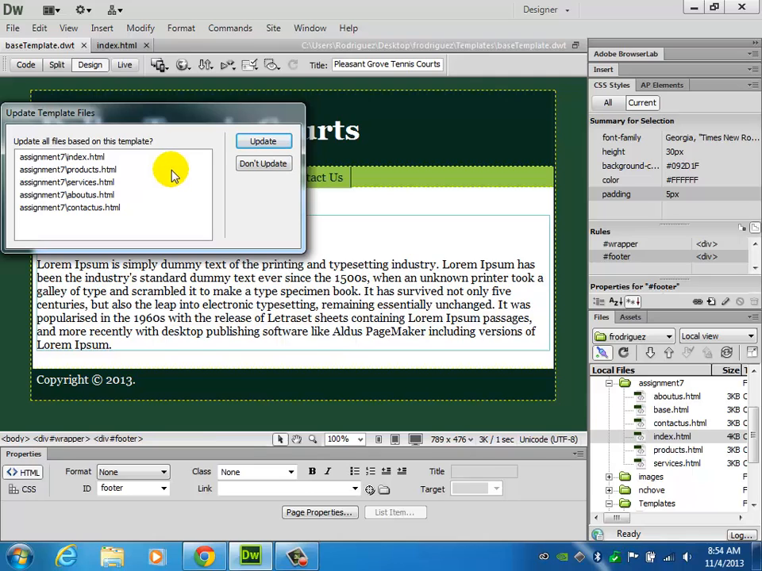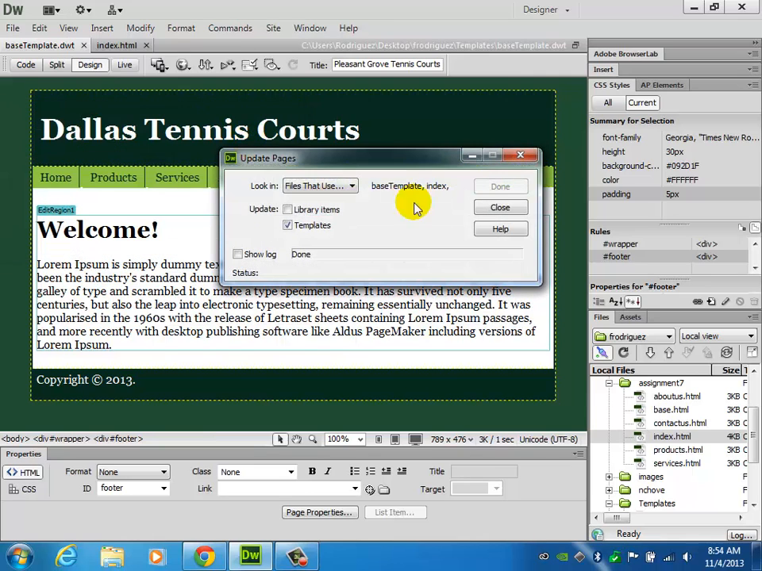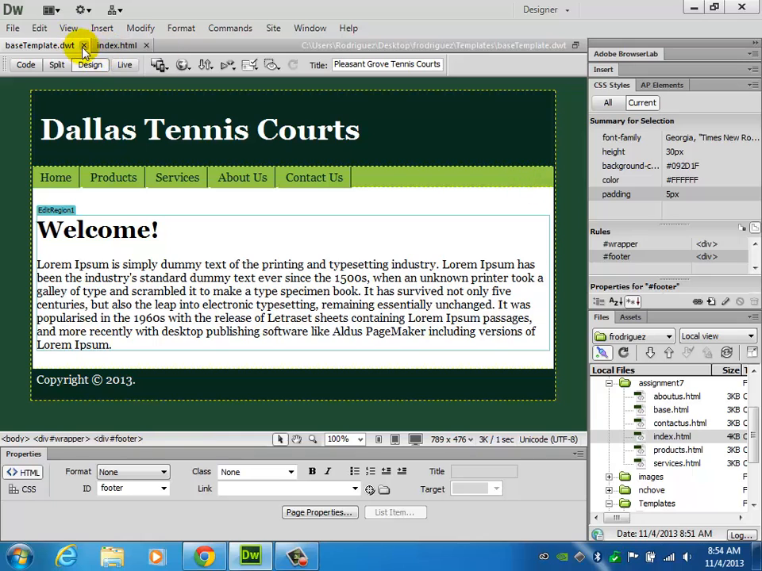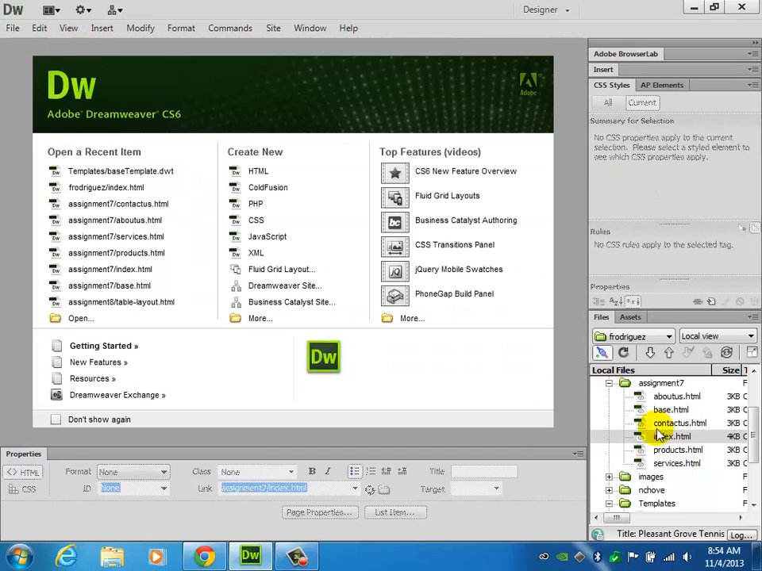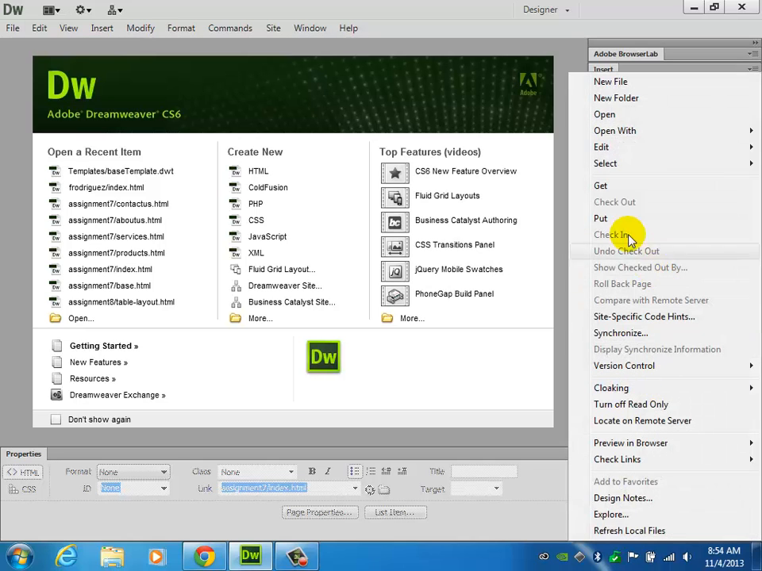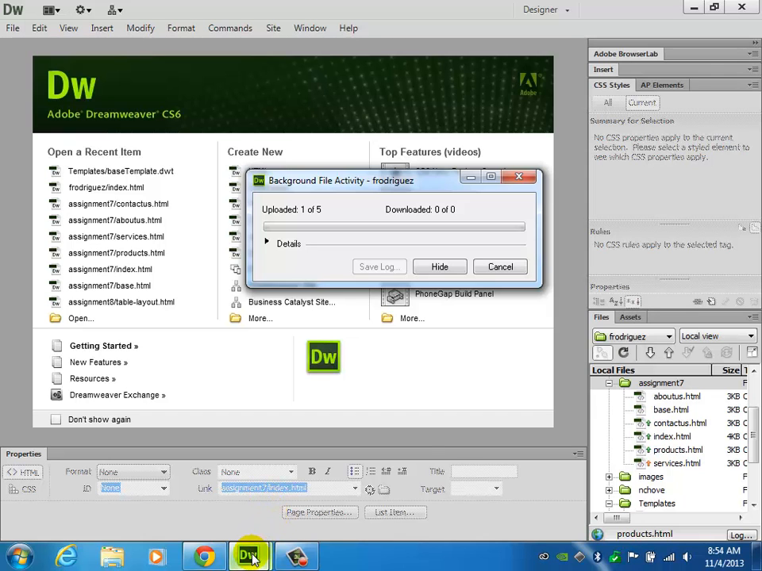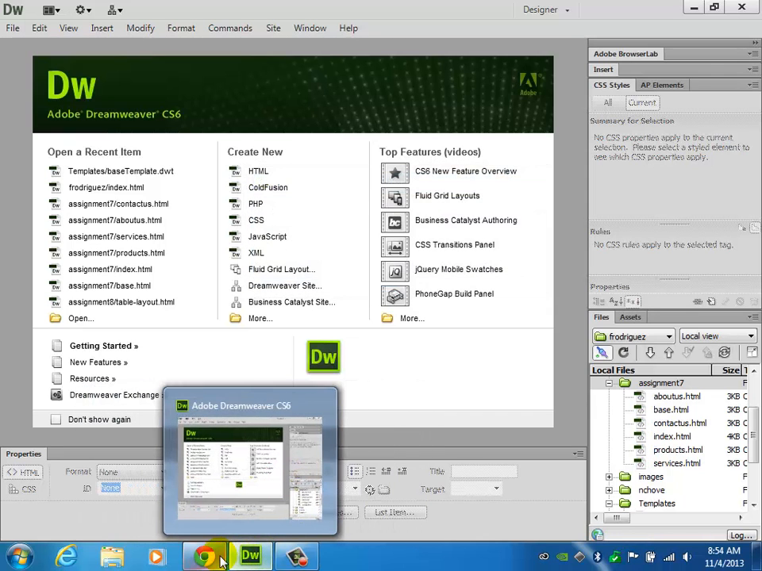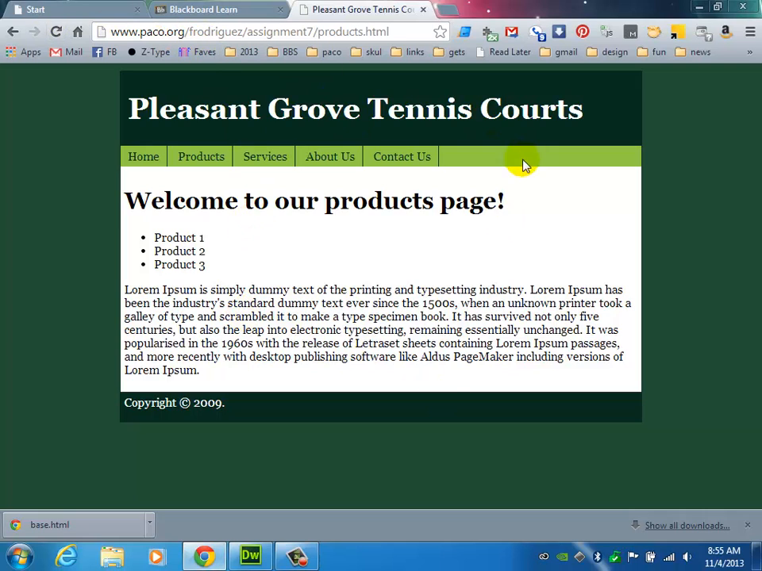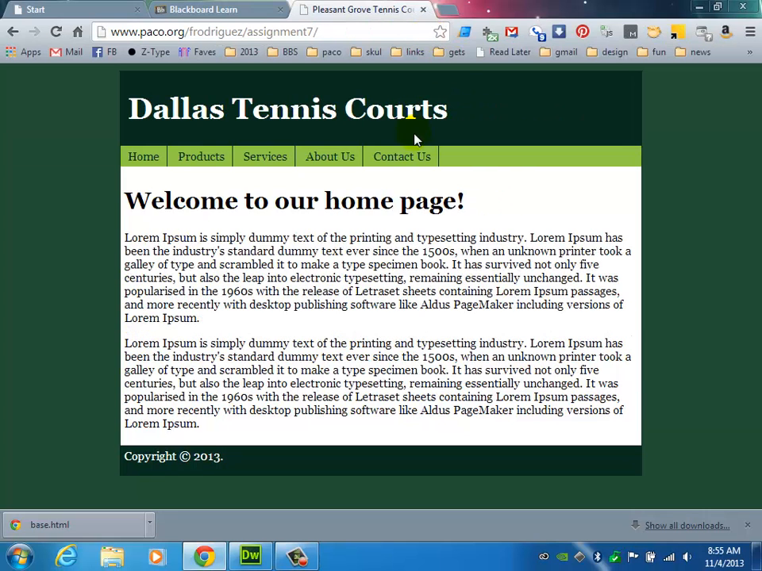Once again, it asks, do you want to change all the files based on the template? Click on update, do an entire site search, tell it to start, it's done, close, and I'm just now going to close these files. Right click on the assignment 7 folder, tell it to put, and publish the website once again. I'm going to then go into my website, go back to the assignment 7 folder, and you'll see then that the changes that we made directly to the template affected all the pages.